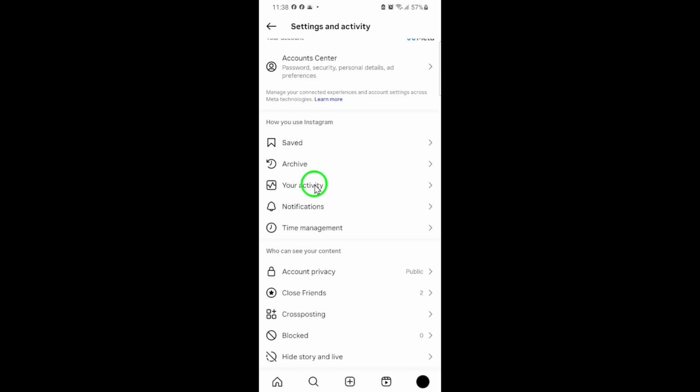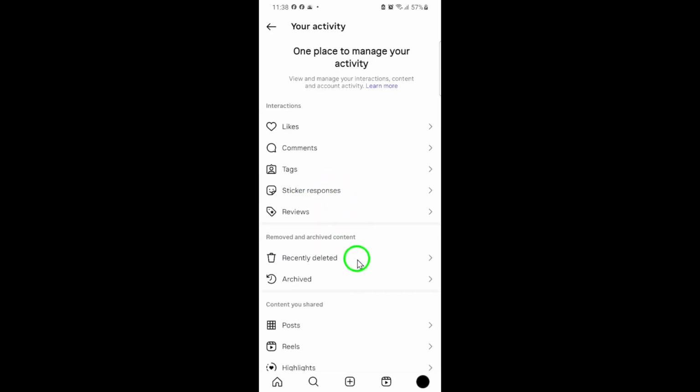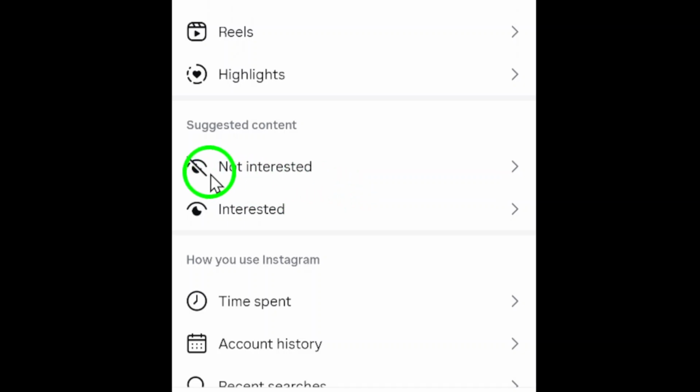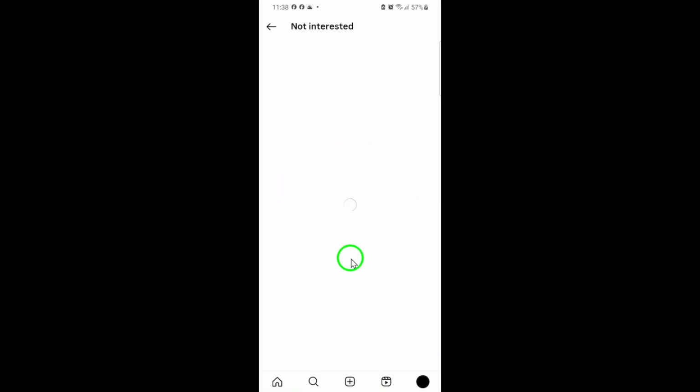This is where Instagram keeps track of all the posts you've previously marked as not interested. It's a handy feature if you want to revisit your choices and make some changes. Now, you'll see a list of posts that you've marked. To start editing, tap on the Select option. This allows you to choose one or more posts that you want to remove from your not interested list.